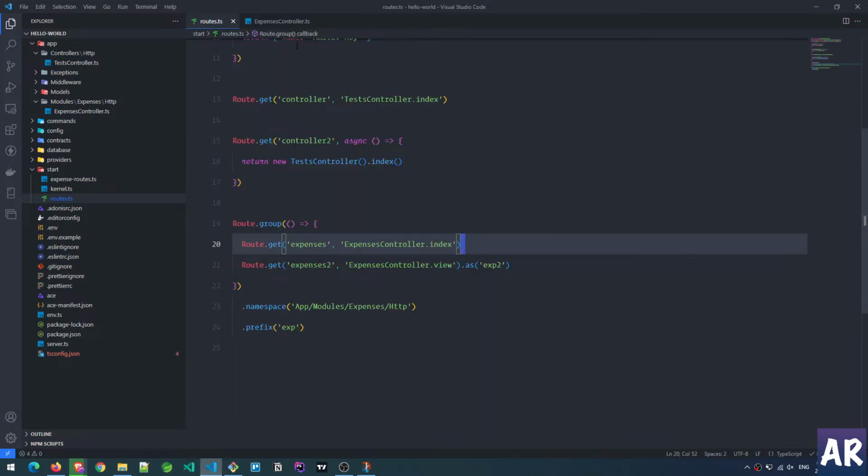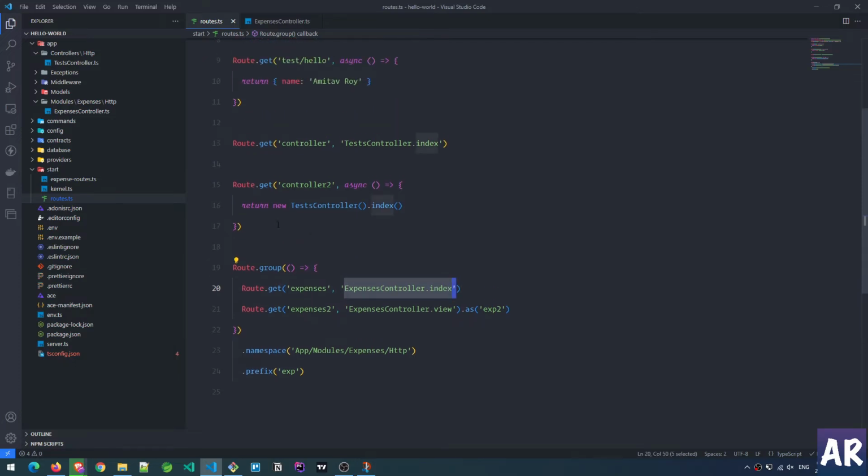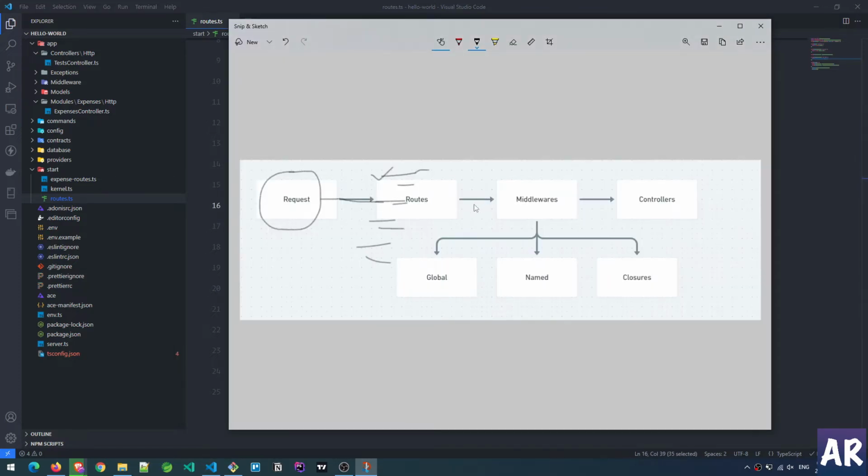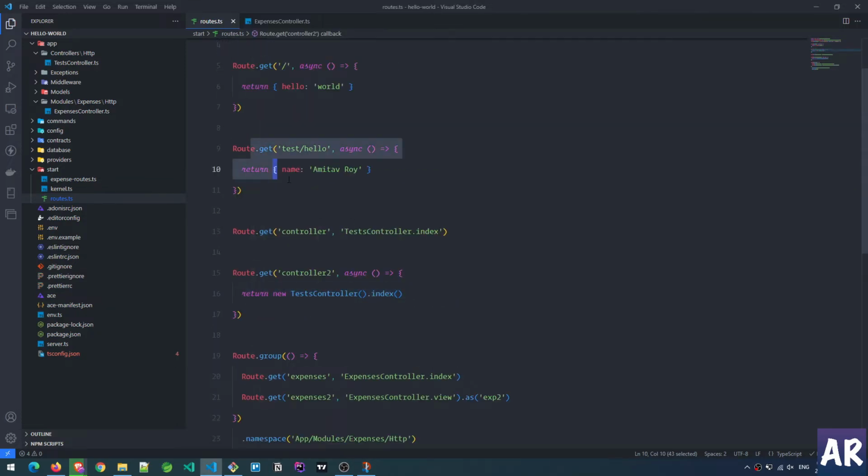For example, the framework will try to understand, if this is the route, what am I supposed to do? Okay, it will understand I need to call the expense controller index method. In this kind of scenario, we are returning the controller's method. So when the route hits there, it will understand, okay, I need to execute this, something similar, right? So the routes will do that. But then we have controllers, or we have closures, a closure is basically this, right?